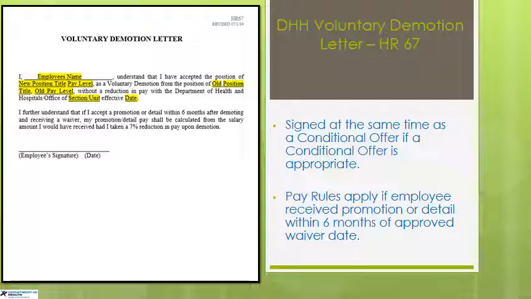The employee understands that if he or she accepts a promotion or detail within 6 months after demoting and receiving a waiver, the promotion detail pay shall be calculated from the salary amount that would have been received had the employee taken a 7% reduction in pay upon demotion.